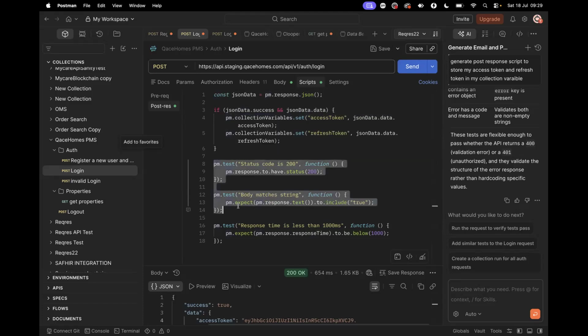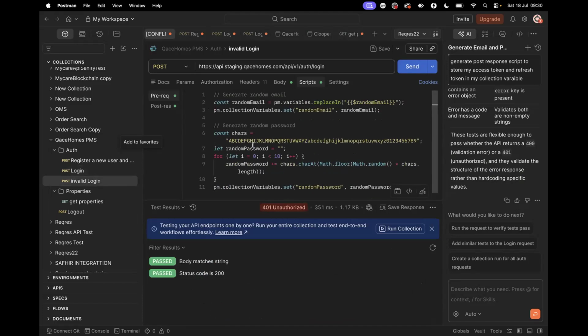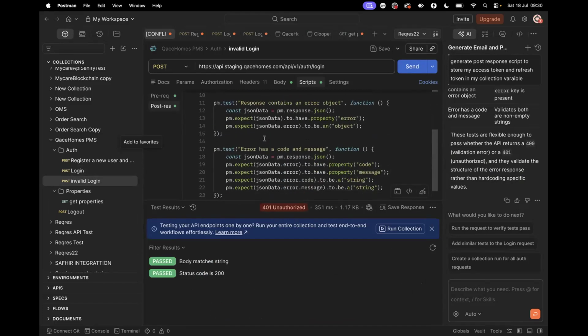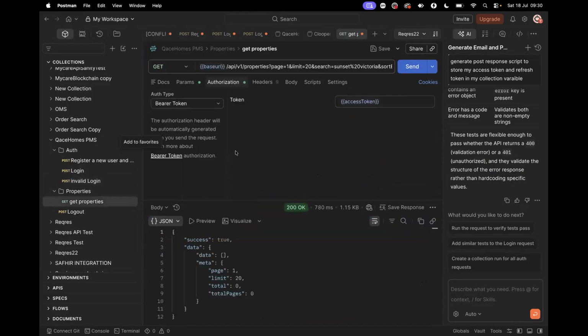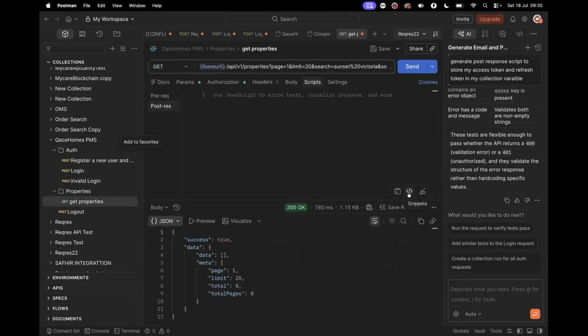Then this one is our assertion. It checks for three assertions: response code, response body contains true, and response time is less than 1000 milliseconds. Then for invalid login, do we have our snippets? Yes, we do already. Then for get properties, do we have snippets? Nope. So I'm going to add my snippets here to test for properties. I can come here, snippets, add response body contains string, success. Let me use true again. Then I can add response code 200.